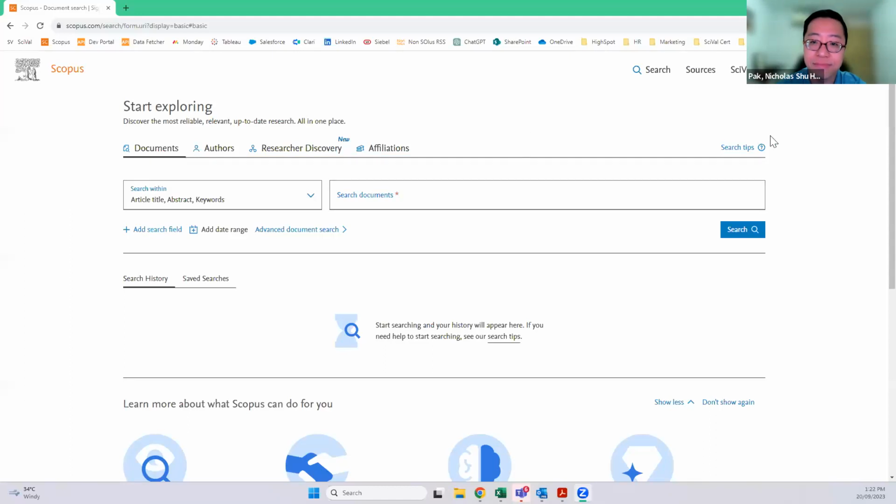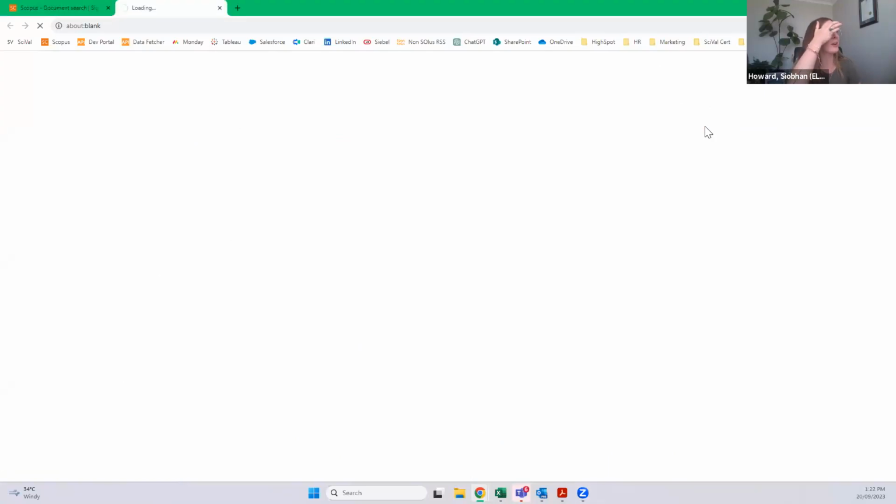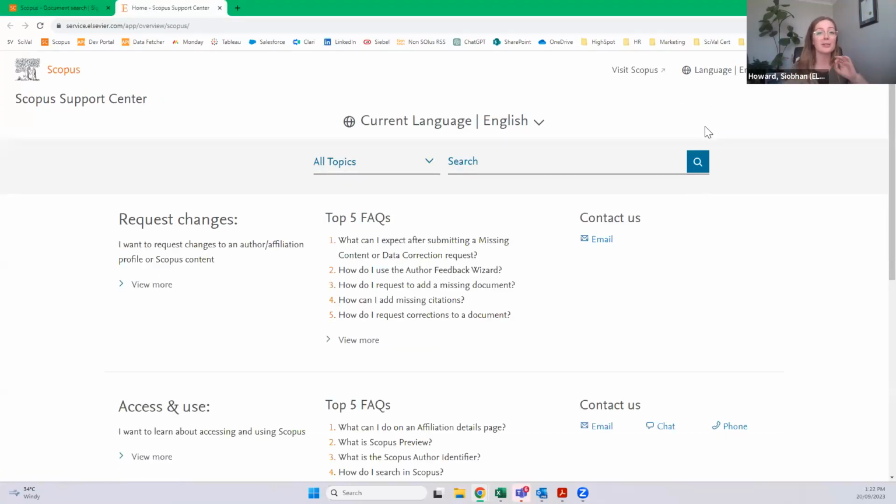I think the first place everyone should be aware of is how you can access our support center. It's just coming up to a little question mark in the upper right-hand corner, and then you click onto support center. And the great thing, I feel like I learned Scopus and all of our other products through our support center. We have some really phenomenal articles up here where you can pretty much type in anything that is of interest and you will be given an answer.